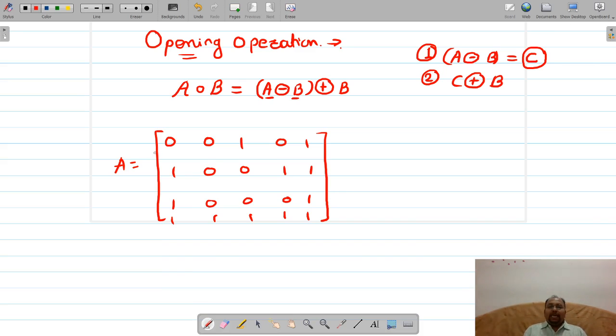So this is my A image, and let us say my structuring element B is 1 0 1 1, for example, and let us say this is my origin. Okay, fine. So let us operate this with this. First we are going to erode that image, so let us perform the erosion operation.